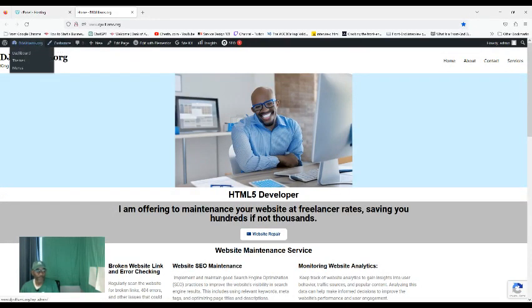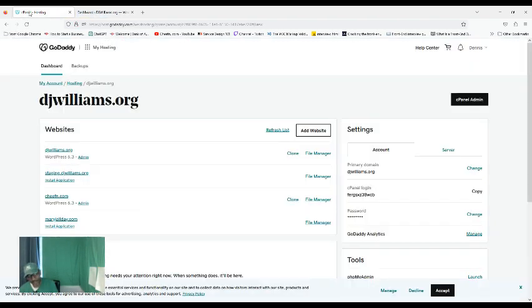We do have some pretty useful resources here, and we're going to take a quick look at the WordPress dashboard. By the way, guys, we are looking at a WordPress website that is being hosted by GoDaddy.